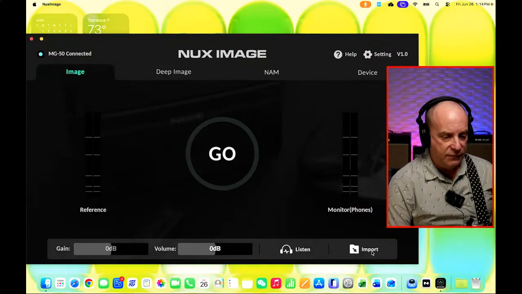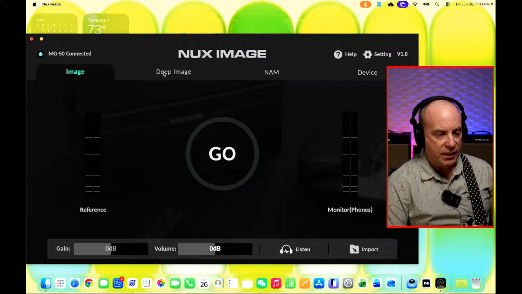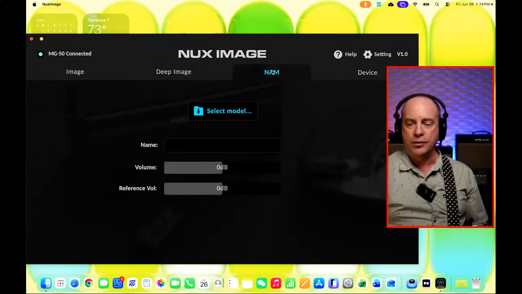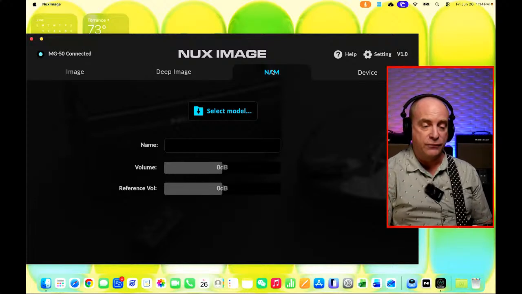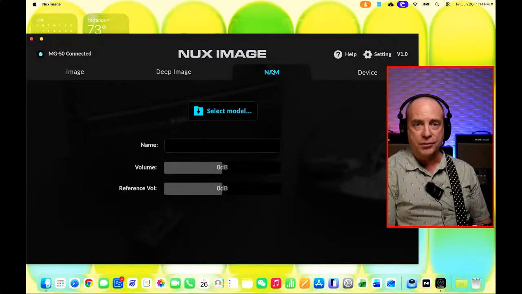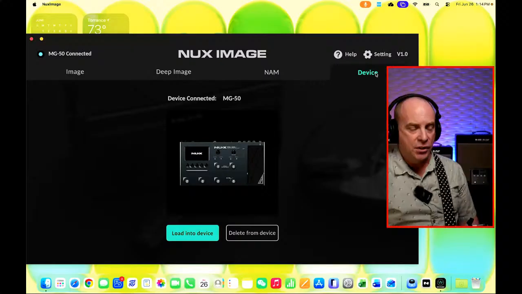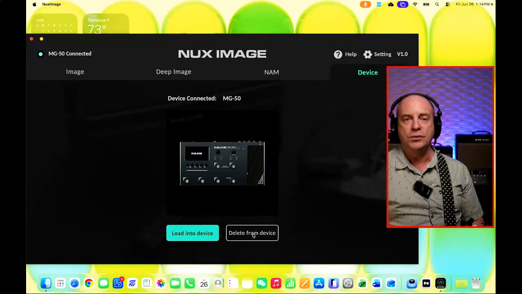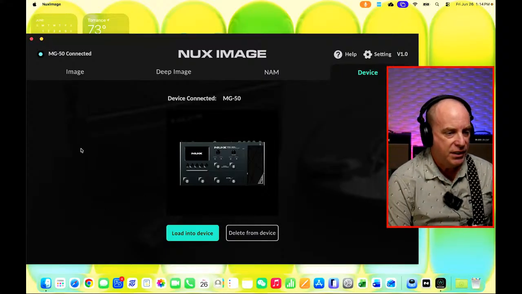And you have the import button. Now, we don't have to import anything right now, but you have a couple of other options here. You have the deep image, which I'm going to show you in a minute. You have the NAM loader, so you can load NAM files into the 50Li from this app, and then you can load it right into the device if you'd like to. It also tells you which device you're using, and you can load into the device or you can delete from the device. So you can use this to manage your NAM files or your deep image files. Either way, it's no problem at all.